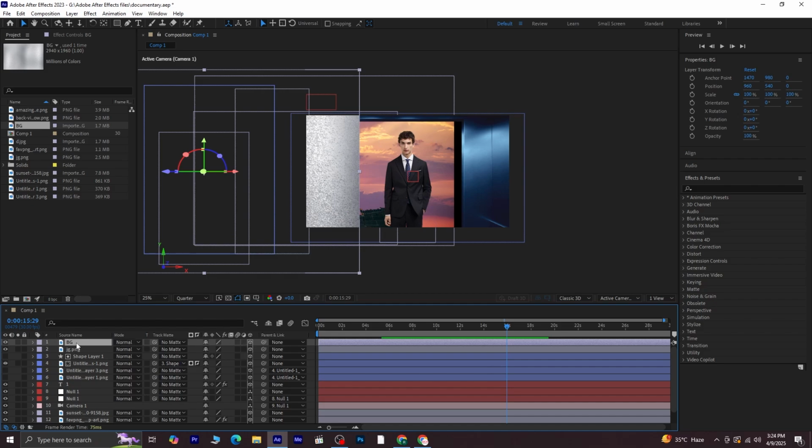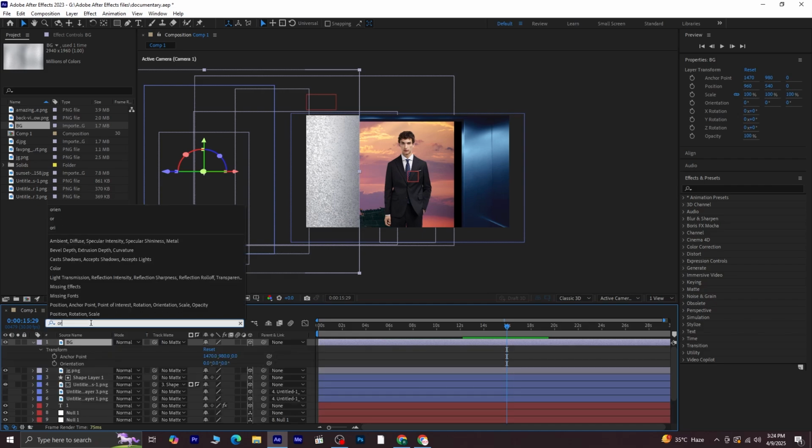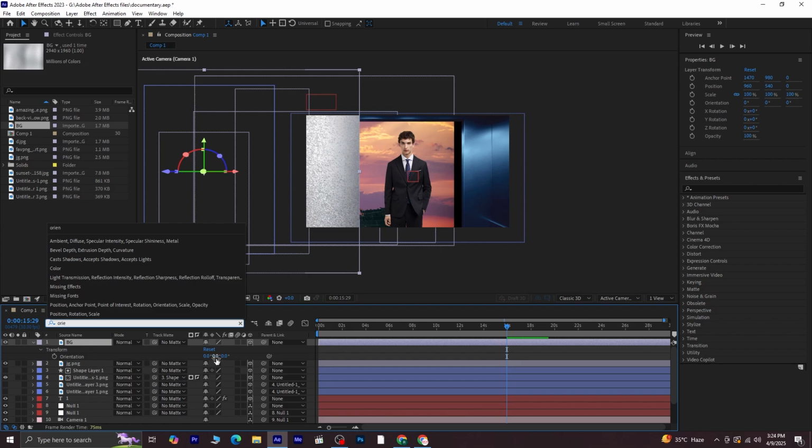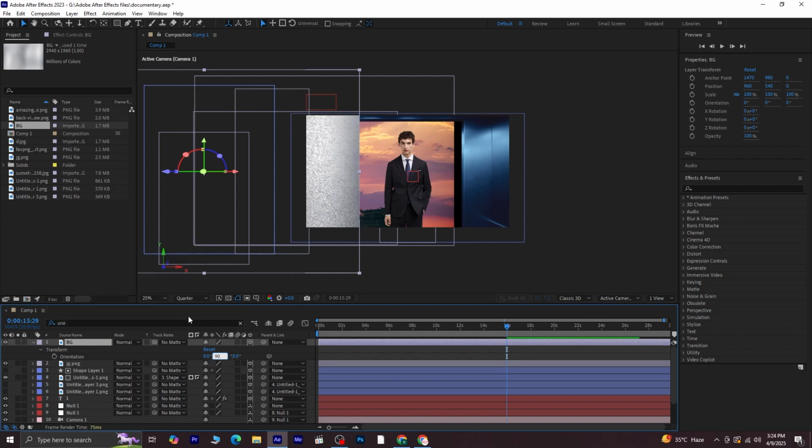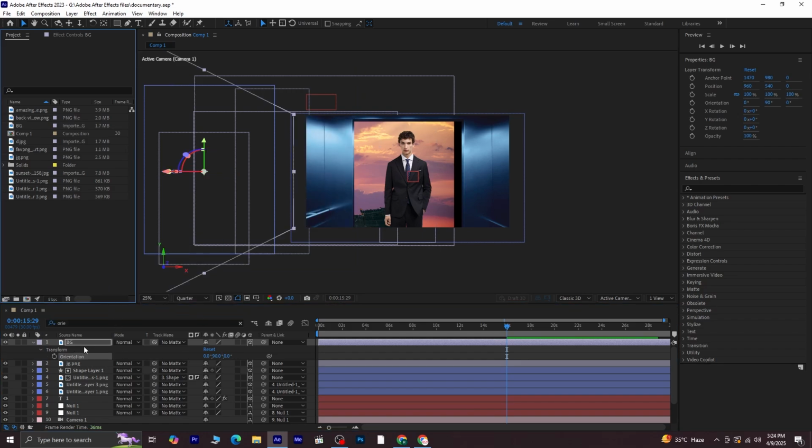Select this BG layer, and in the search bar of the timeline, type Orientation. Once you see the orientation property, change the Y orientation value to 90 degrees. This will rotate the layer sideways, making it look like a vertical wall.